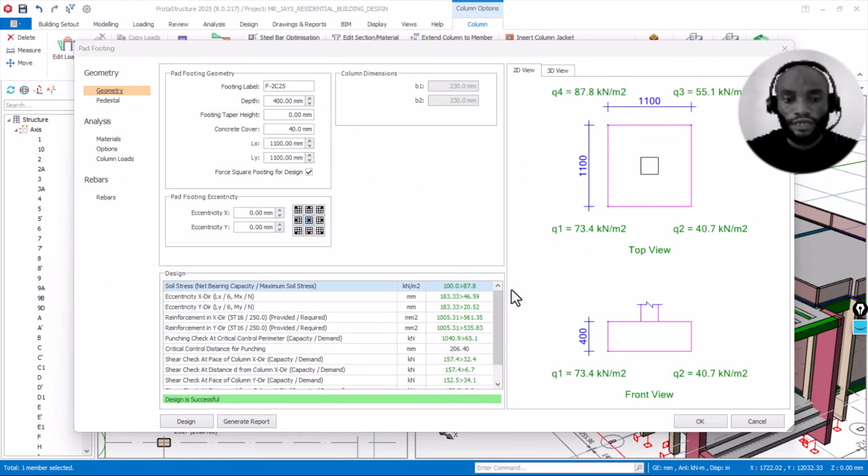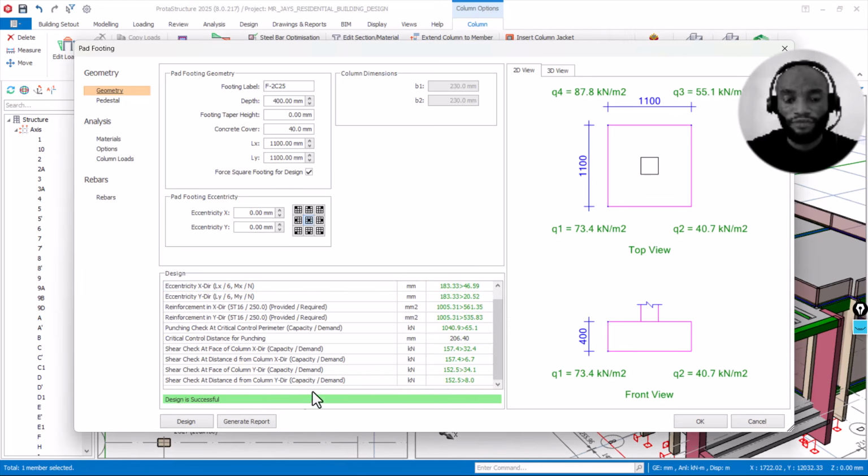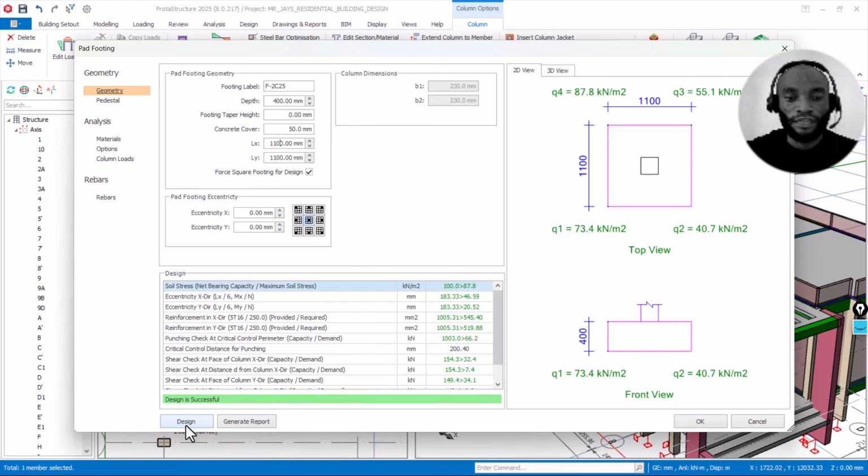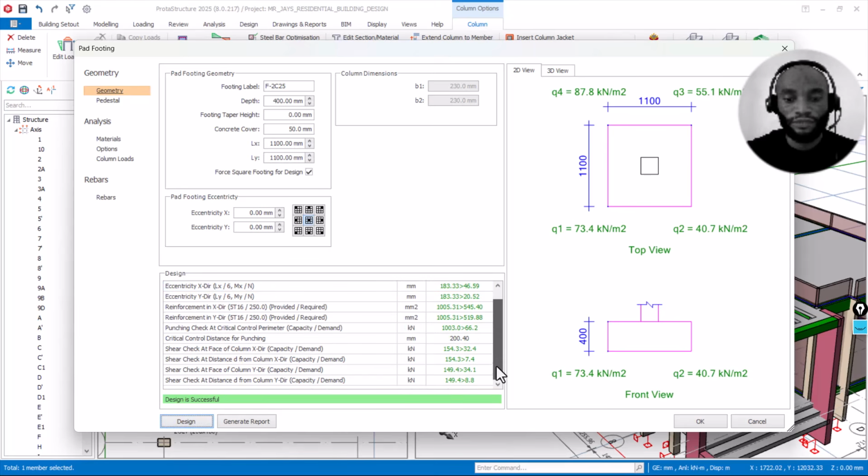So this is the design of the pad footing. As you can see, everything here is okay for the design of that footing, and this is the cover. I'll put 50 as my concrete cover, and then I'll design again afresh just to modify that setting. Okay, that is fine.